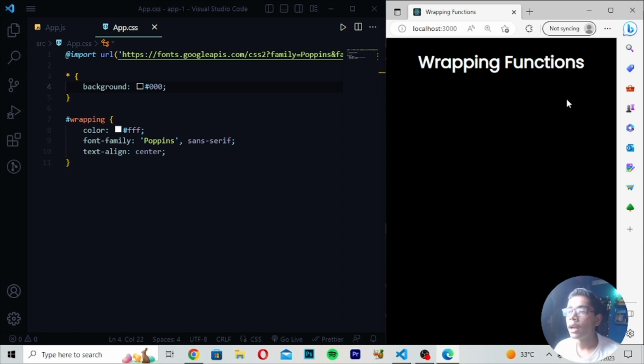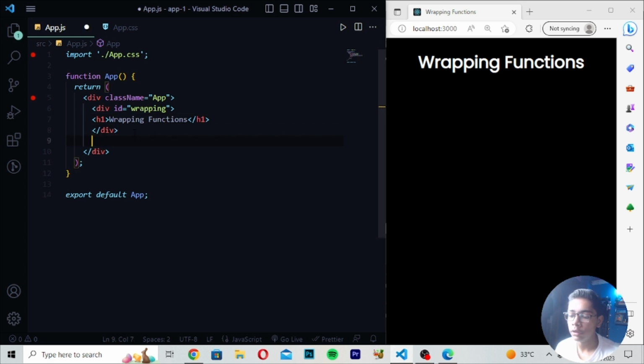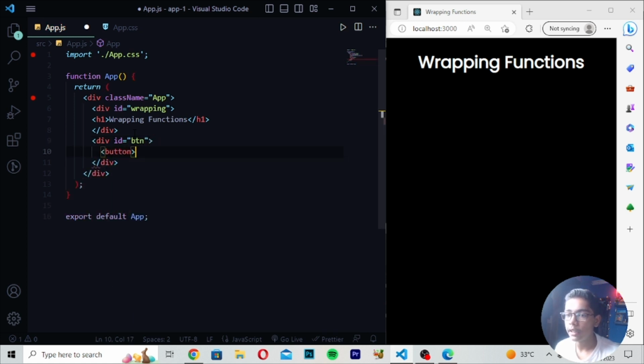Now you can use the wrapping function in your button as well if you want. So for using the wrapping function, I will now give another id. This time I will give the id of btn, because I will be creating a button, and in this button I will give it the class name. Here I will give the name to this button. Like I will write my name in the button. Save it. You can see we are getting the button, but it is not showing because it is in black text and we are not getting this.